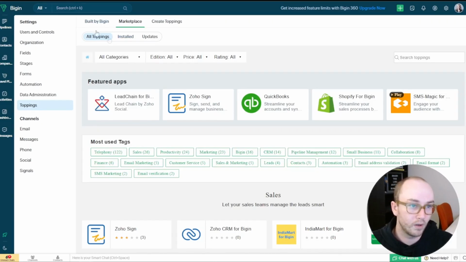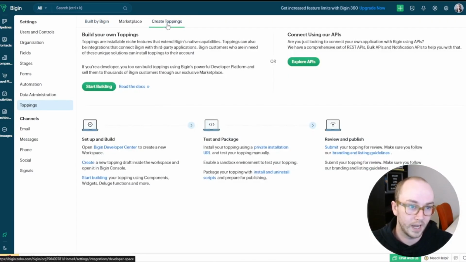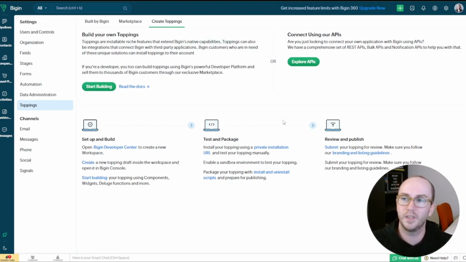That's what they call their additional add-ons, so you can start building your own toppings and install niche features to extend Bigin's native capabilities. Now, this is more if you're on the developer side of things. You can even build your own toppings using Zoho's developer tools. So if there's an integration that you need that doesn't exist yet, you can create it easily in this case.